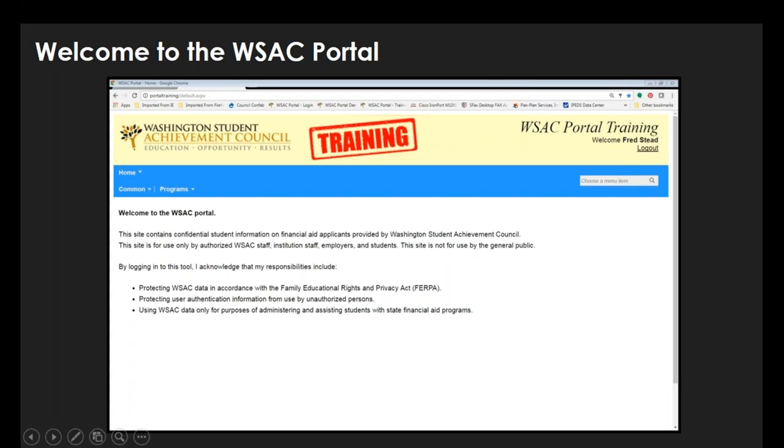So when you first log into the portal, this is the first screen that you'd see. As Marcy mentioned, the big training label won't be in the middle of it. On this, you'll see a confidentiality statement. I would encourage you to read this so that you know what that contains and what you're agreeing to by using this site. You will see that you have been logged in, not Fred Stead, but this is what it'll look like with your name. You'll be able to log out here. You'll also have some drop down boxes that'll show different menu items that you have to choose from. So we'll go on to that screen.